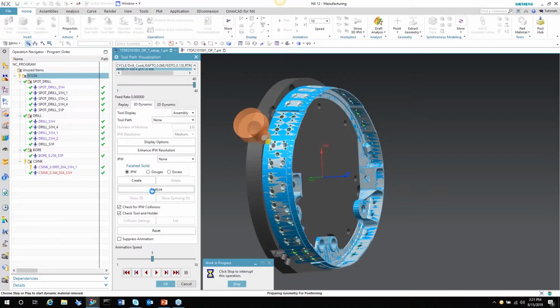What it's going to do is look at the original part and the stock model and compare the two. Then it's going to give me a color-generated thickness by color. There are graduations to it so that you can see how much material is left. Not only that, but you can click on the model and it will bring up a small flash dialog next to it that says exactly how much material is left there. Since there's a ton of holes here, it's going to take a second to do.